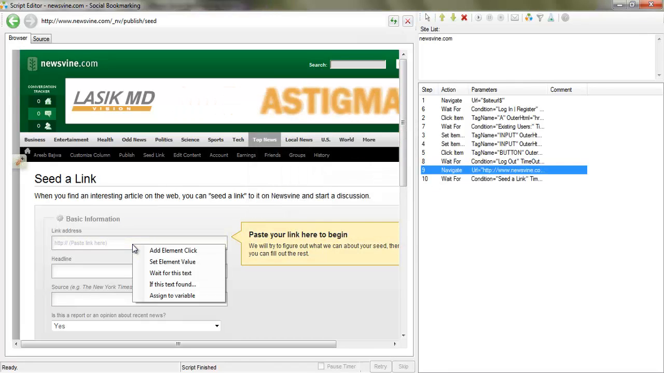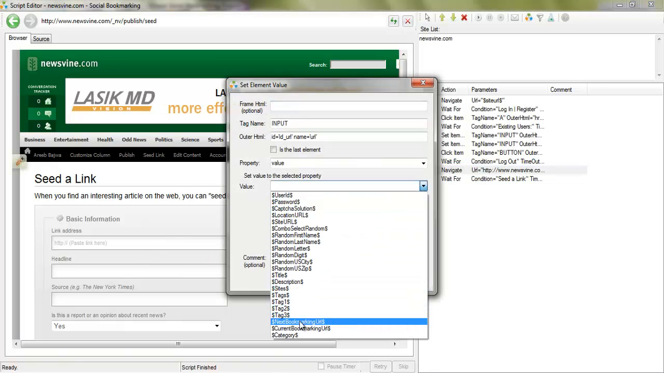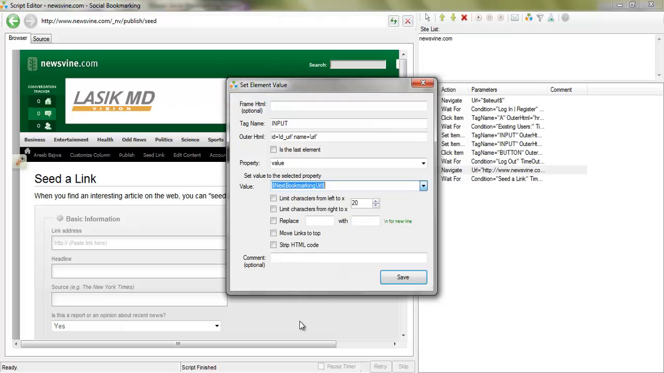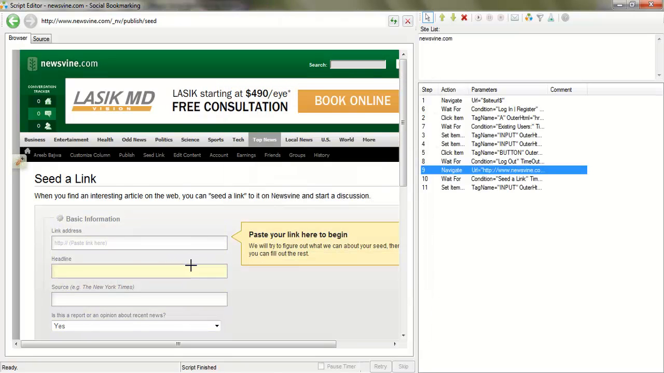Okay, so step number 2 of automating any website is posting the actual content after you've logged in. So step 1 is logging in, step 2 is posting content. Seems pretty basic so far. So let's set the element value. This is a bookmarking website, so we're going to pick next bookmarking URL. Every time we call that variable next bookmarking URL is going to call a different URL.